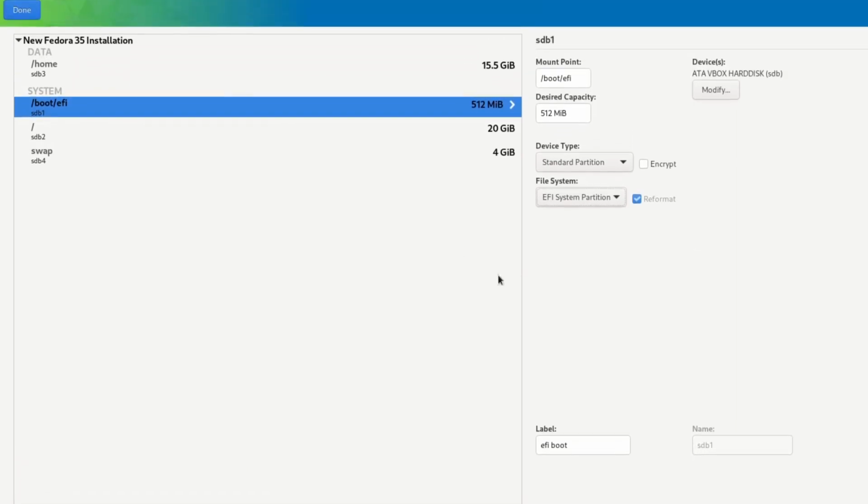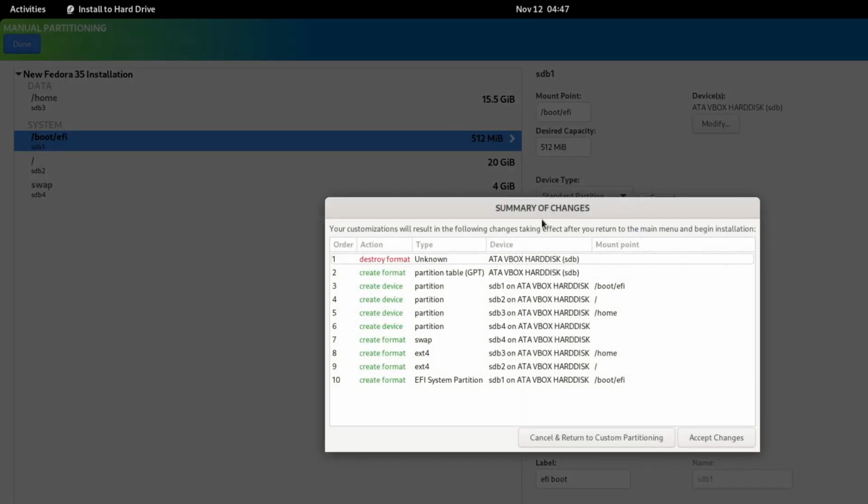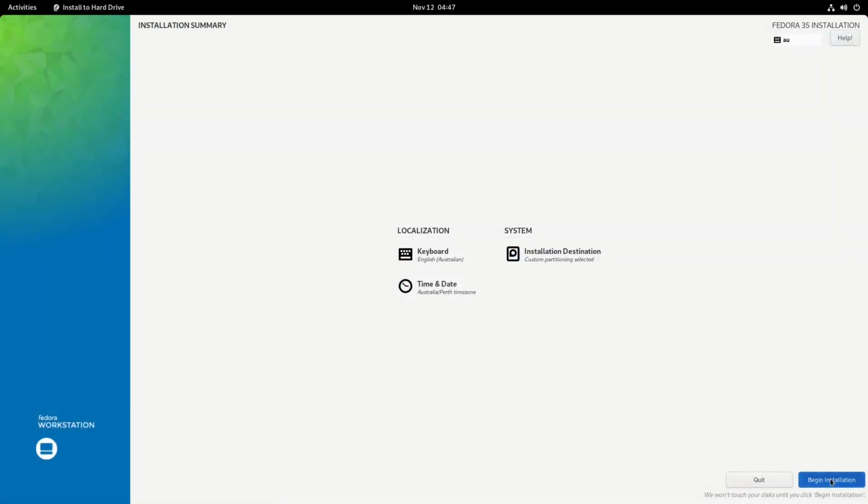So that's us done. We're going to select done. And it's going to give you a summary of the changes of what we've done here. And it'll always have destroy and format. It sounds pretty harsh, destroy, but that's the reality of it anyway. Create and format, create device, create device, create device, create device, create format swap, create format ext4. So that's the rundown there. And we're going to accept the changes and begin the installation.